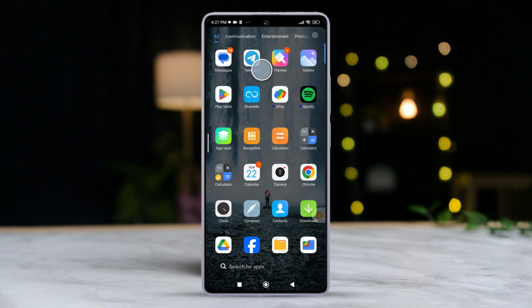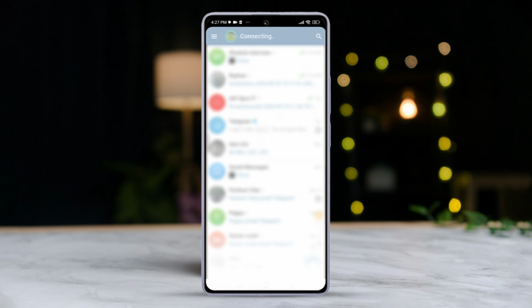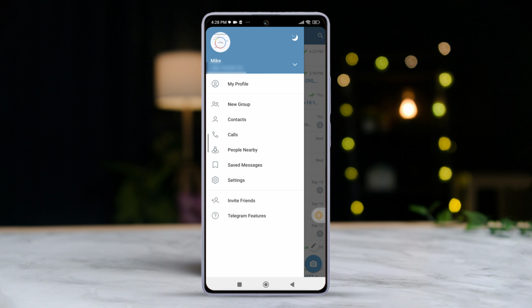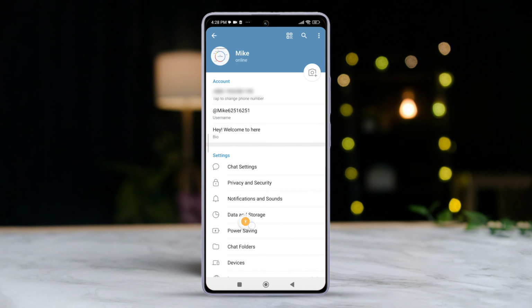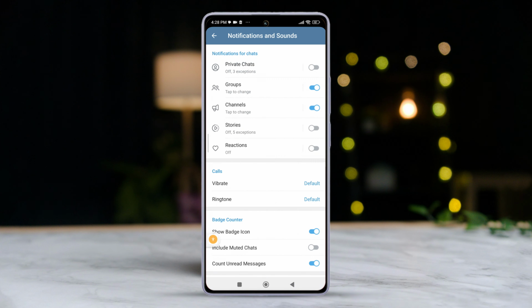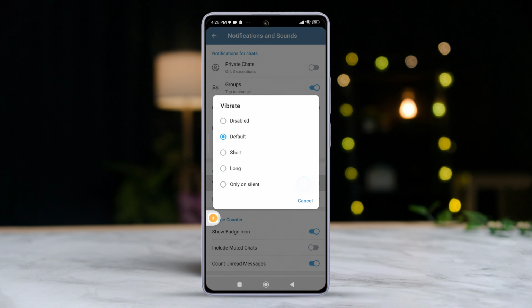Let's dive in. First, open the Telegram app. Then tap on the 3 horizontal lines in the top left corner. That's the hamburger menu. After that, tap Settings. Now navigate to Notifications and Sounds. Next, tap on Vibrate. From here, you can pick your vibration style or simply turn it off if you prefer.